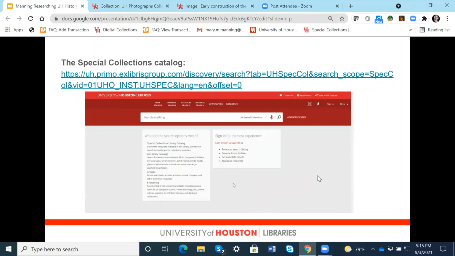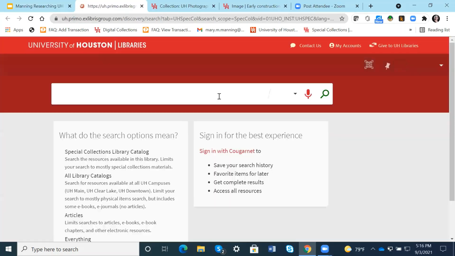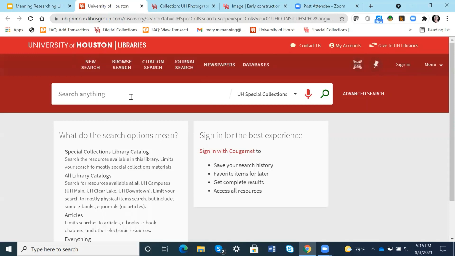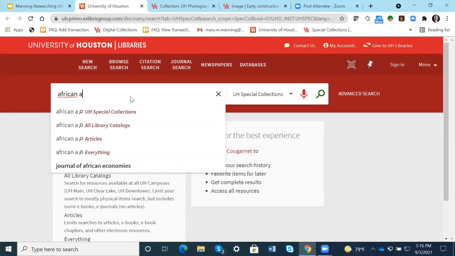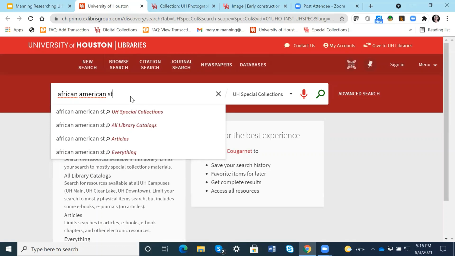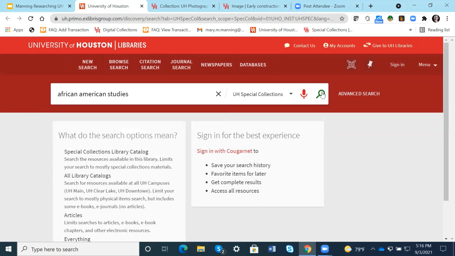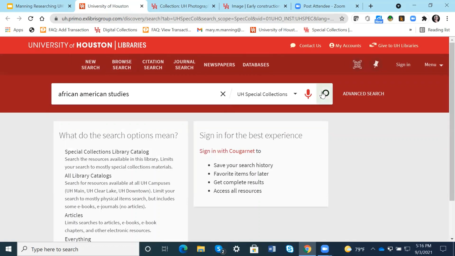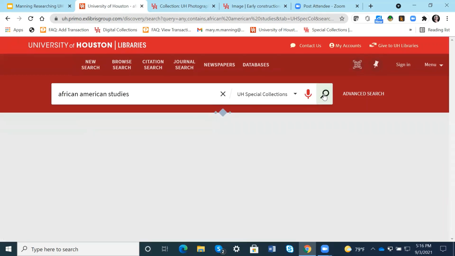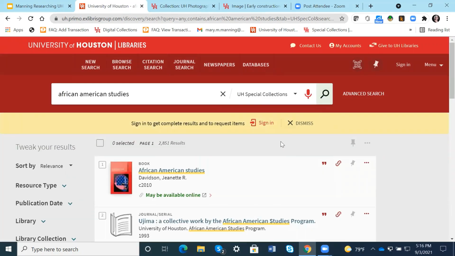Let's search through our Special Collections catalog. Let's search African American Studies. Squiggly lines usually indicate you've misspelled something, but in this case, I just haven't alphabetized them, so it should work. Let's give it a try. So we got 2,851 results.